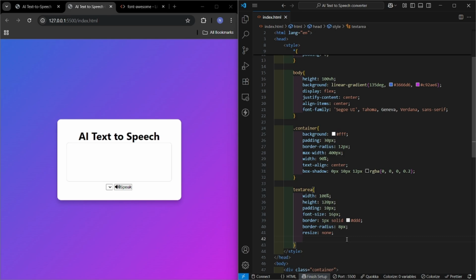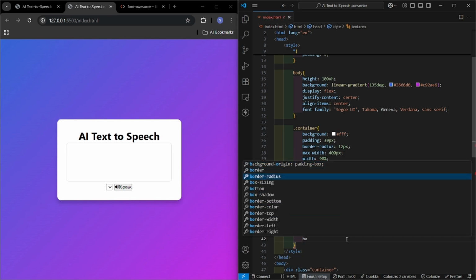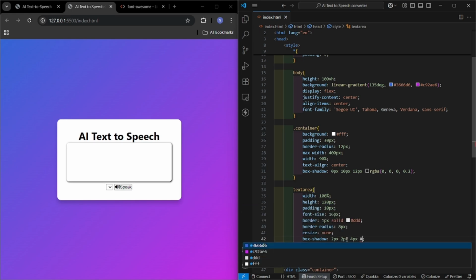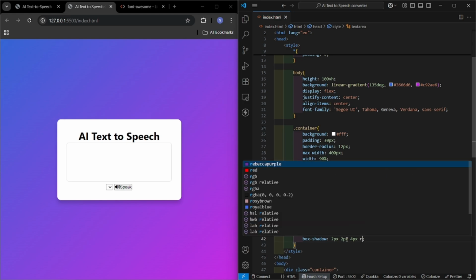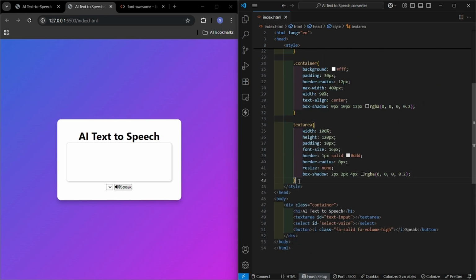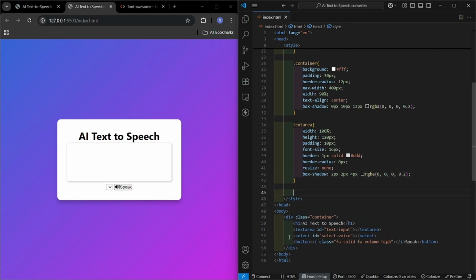And at the end, I want to give it a little bit of box shadow of 2 pixel, 2 pixel and 4 pixel RGBA 0 0 0 0.2. You can see, yeah, that looks really great. Now after this, we have our select.